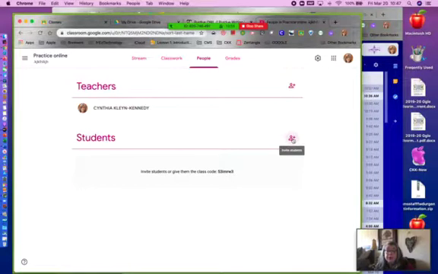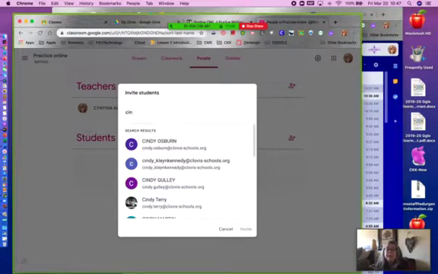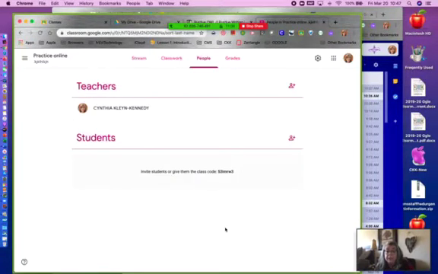For students, it works the same as with teachers. You click on that and you can simply start typing in the first few letters of the first name or the last name. They come up. You can actually type a lot in there very quickly and then click invite when you've completed that process.